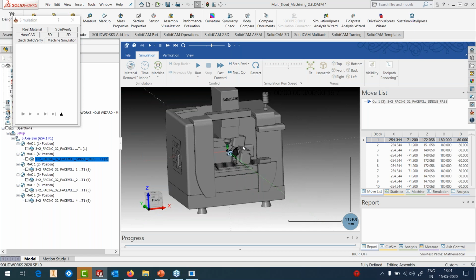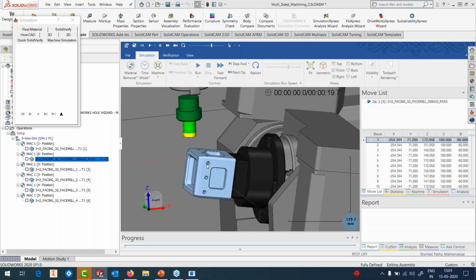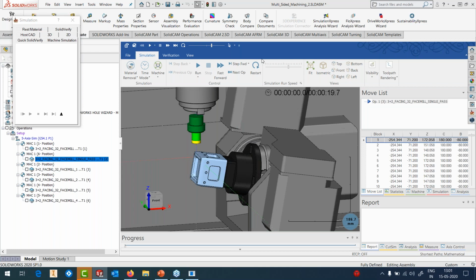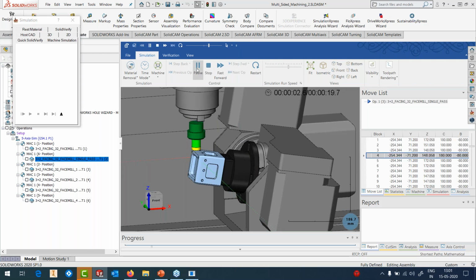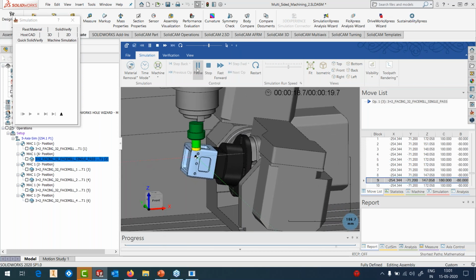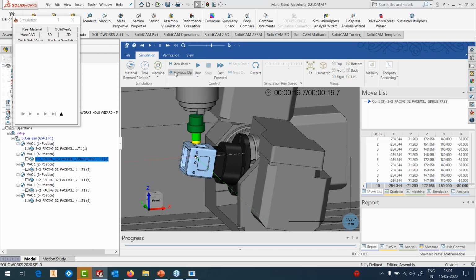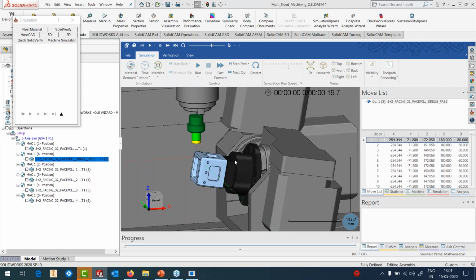And let's look, this is on an AMS machine, and you can see that it's ready. And if I run the simulation, this is how it's going to run. One pass, second pass, done. Okay, so let's go back. Now we are ready here.